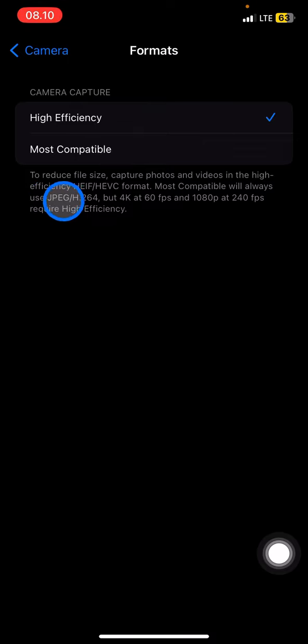So if you want to reduce the file size, capture photos and video in a high efficiency format. But if you want to choose the most compatible, that will automatically be in 4K at 60 fps. So that is how to change the format of the camera on iPhone.